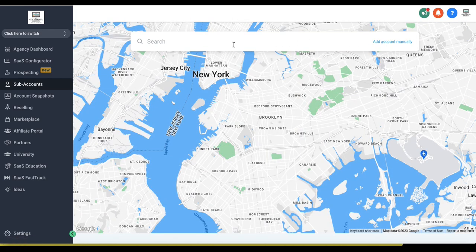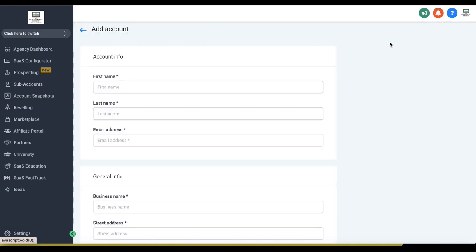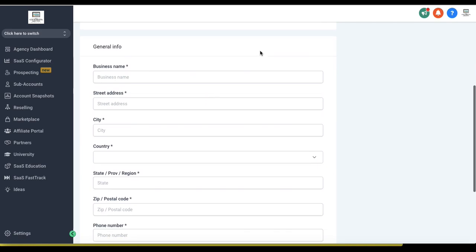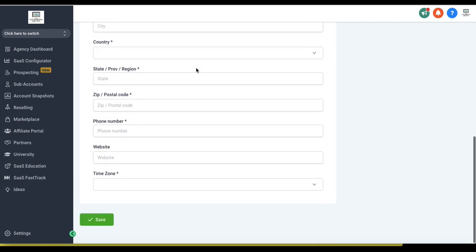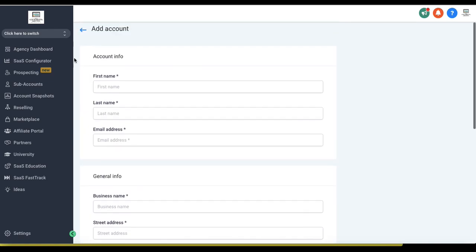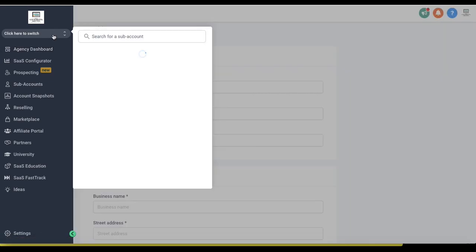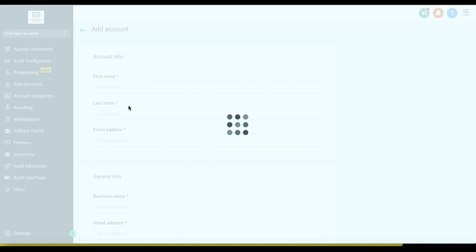And then you can either type in, let's say, the existing business that you know of, your own business. If it is known, you can just type in the Google search and everything will populate. Otherwise, you click on add account manually. And then here you enter your name, email address, your business name, country, phone number, website, time zone, and then just save it. That's it. This is going to create your sub account. I've already created it, and let me just log into that.